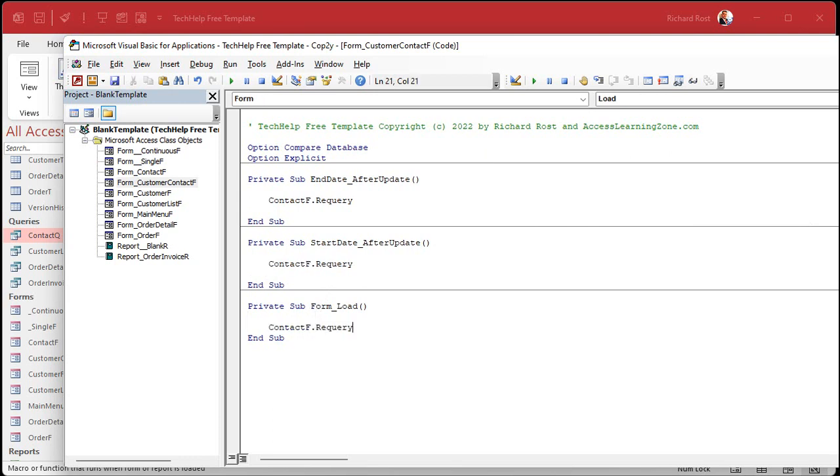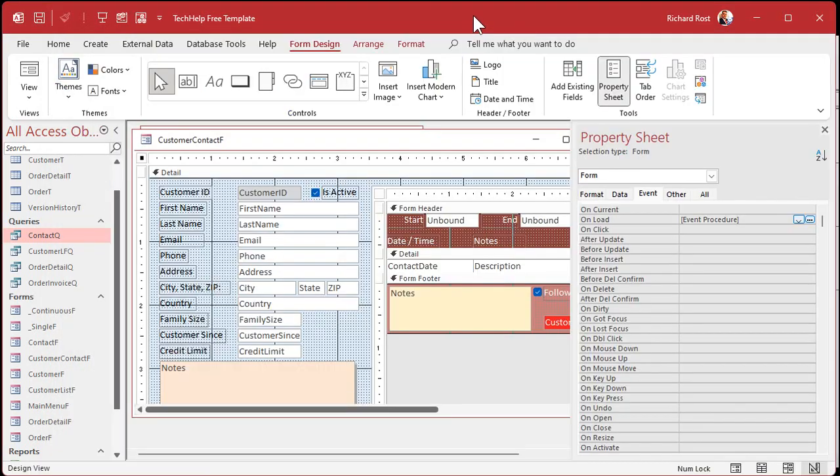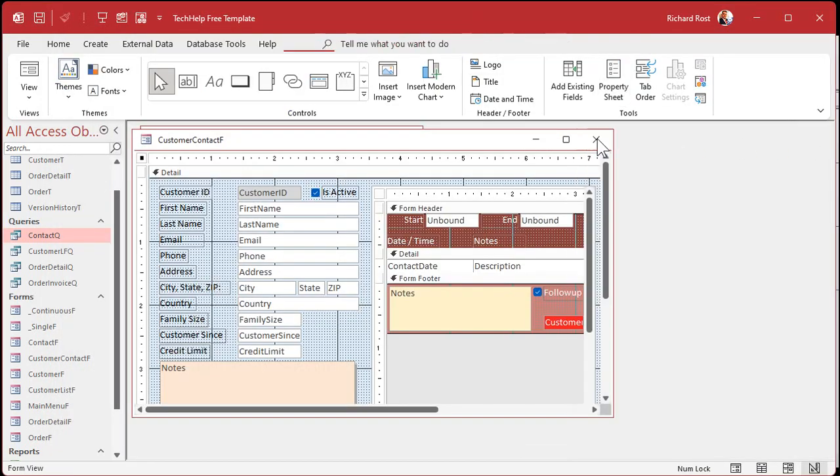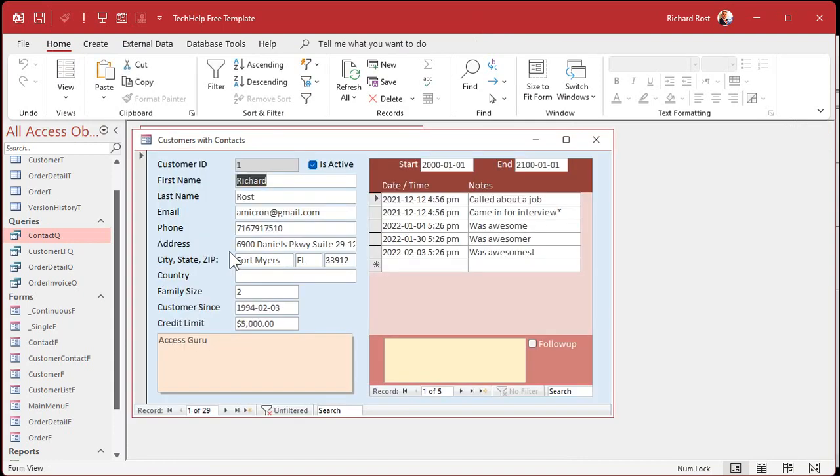contactf.requery. Okay? It's going to load the parent form up, which is going to load the subform. The subform records try to load, can't find their parameters. Okay? The parent form finishes loading, and then it requeries the subform at the end of that whole chain of events. Save it. Ready? Close it. Open it back up again. Boom, there's your records.